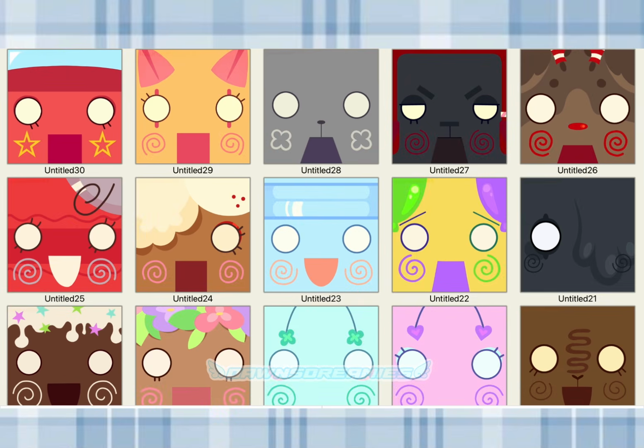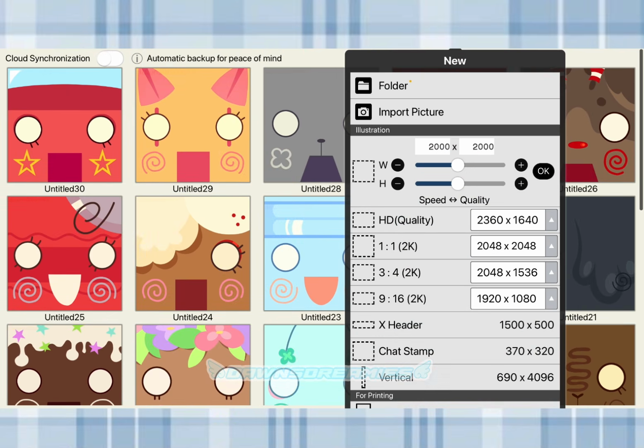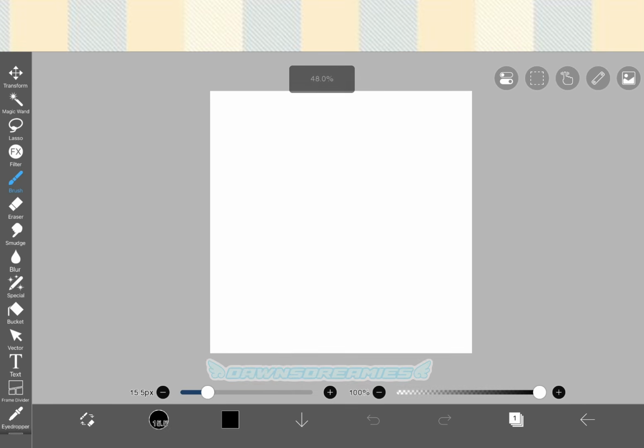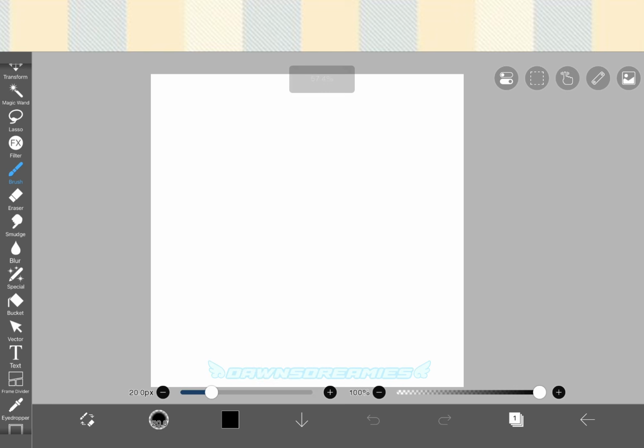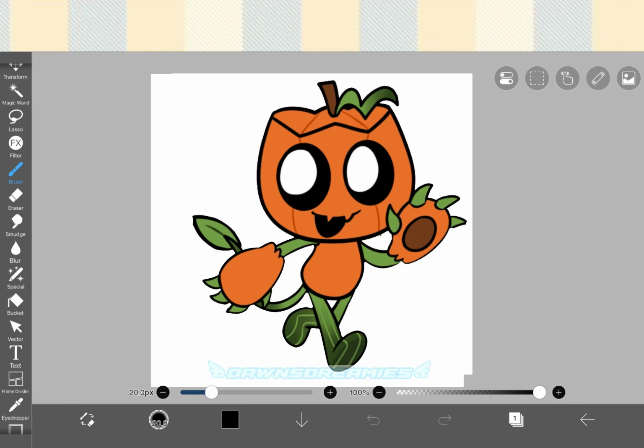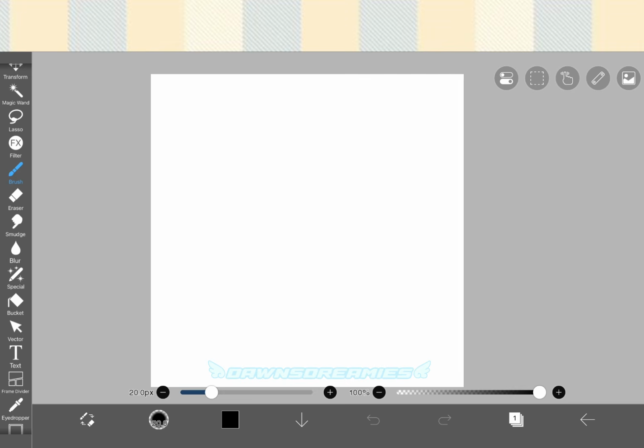So, first step, your canvas has to be a square. It doesn't have to be this exact measurement. I use 2000 by 2000 pixels, but any will work. I just like it's high quality. A lot of people have been requesting Gordy from Dandy's World, so that's what I'm going to use for the tutorial, but honestly, you can just use any character.